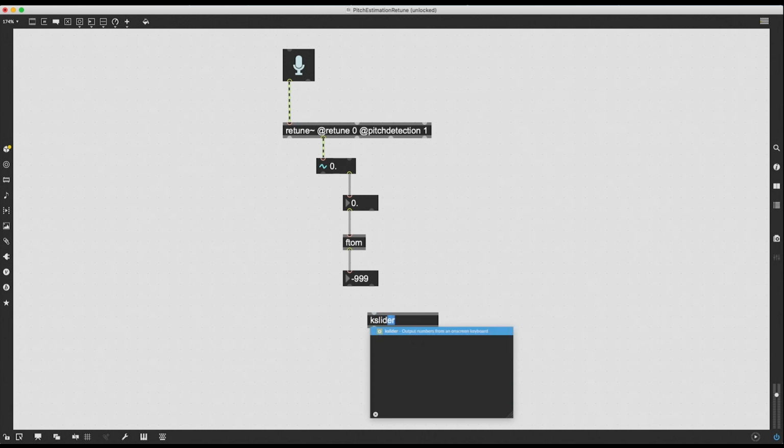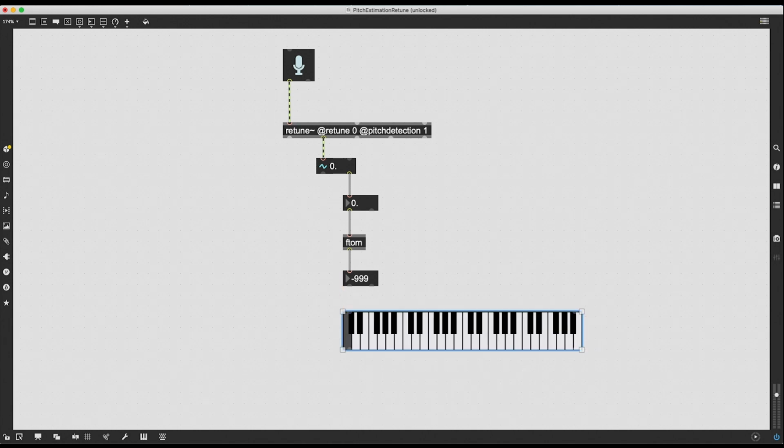I'm going to create a kslider, and I'm just going to plug this in like this. Since this is a MIDI number, since this is in MIDI notation, so to speak, it should automatically appear on the kslider. Fantastic. So I can simply take these notes and do anything I want with them. Now they have turned from audio into MIDI notes, into MIDI numbers.